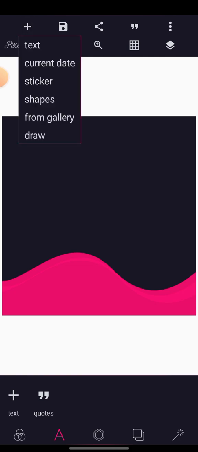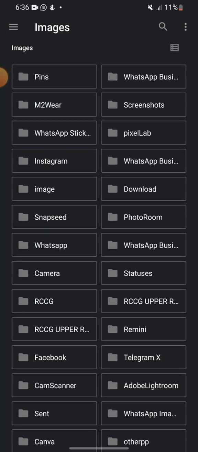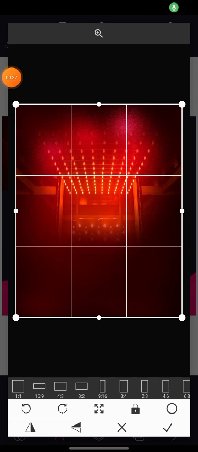So yes, let's add our background first. There's a background here I want to use. Let me see it. I think it's in my pins. So we'll be using this background. Let me expand it to fit into the square.